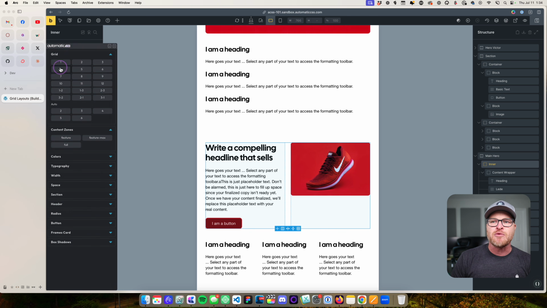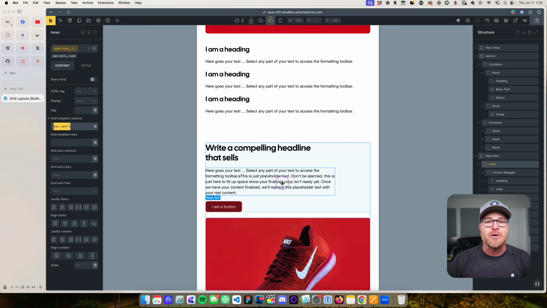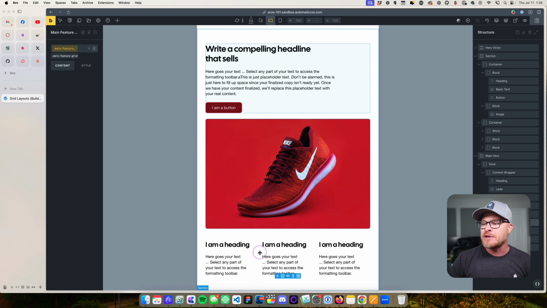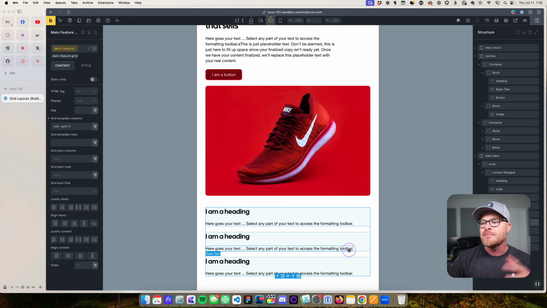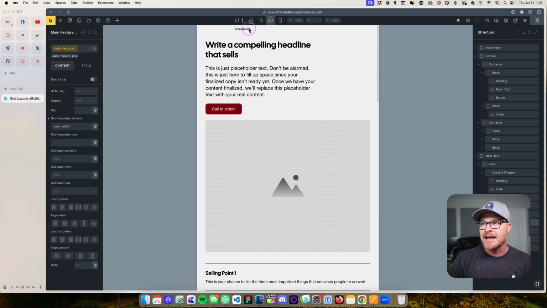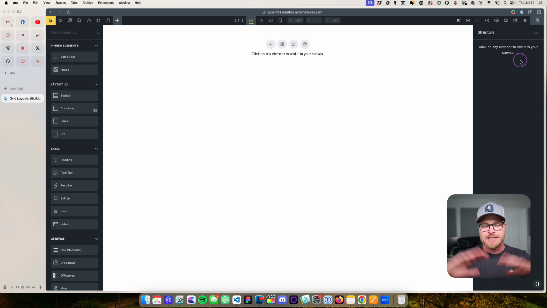All I'm going to do is right click, choose 1. That's it. There's no command. There's no choosing breakpoints. I'm putting an instruction in an input at this breakpoint. It's only going to apply at that breakpoint and below. Then I'm going to come down here. I'm going to choose my 3-column grid, main feature grid, right click, 1 column, responsiveness, bang, done. Okay. Super, super, super easy. Get rid of all of this.